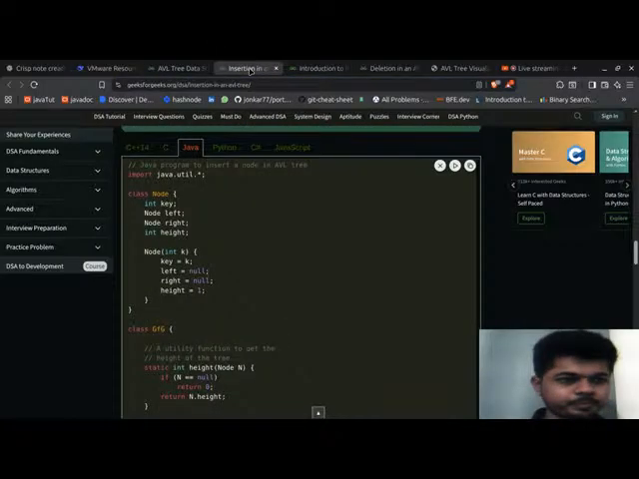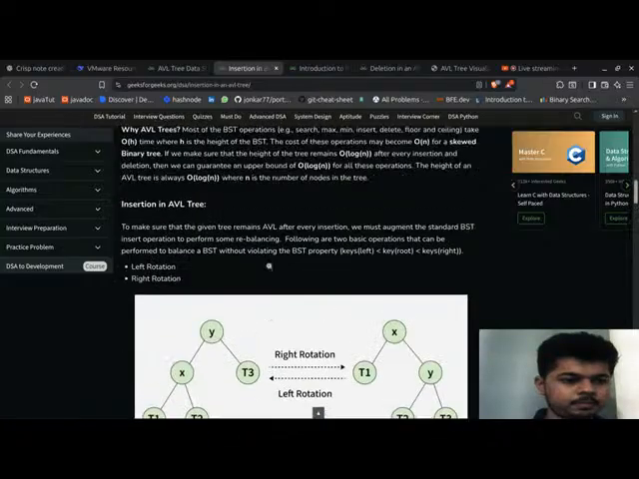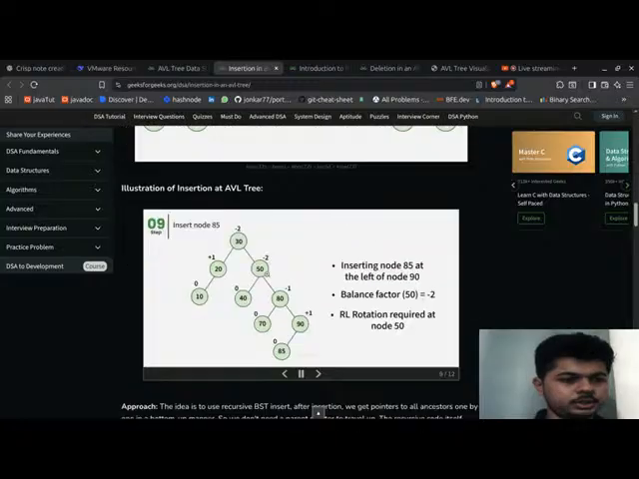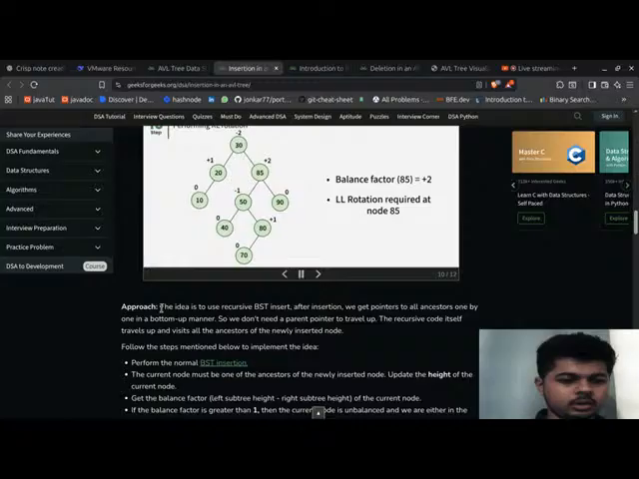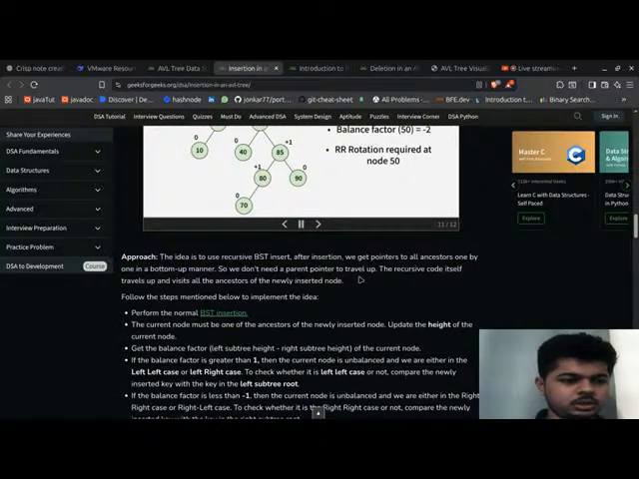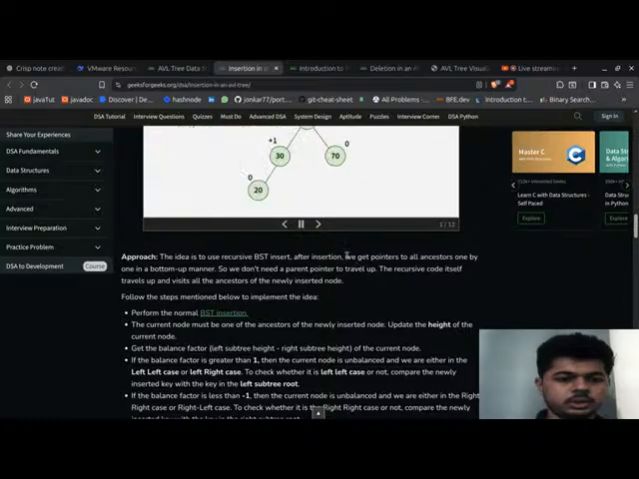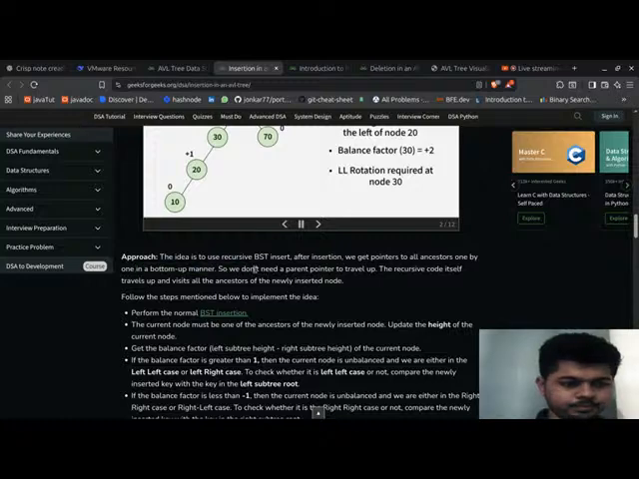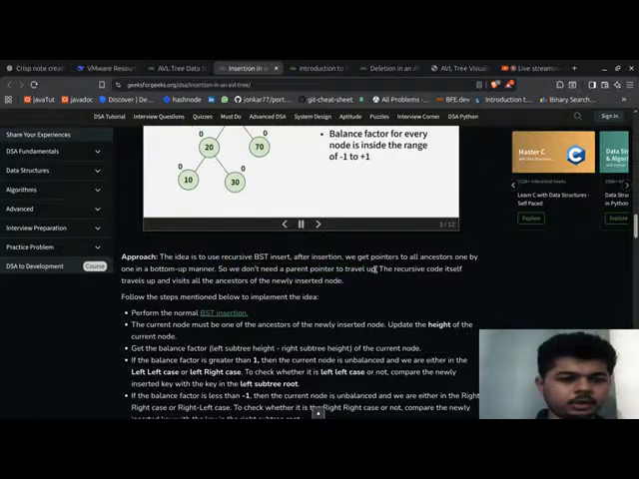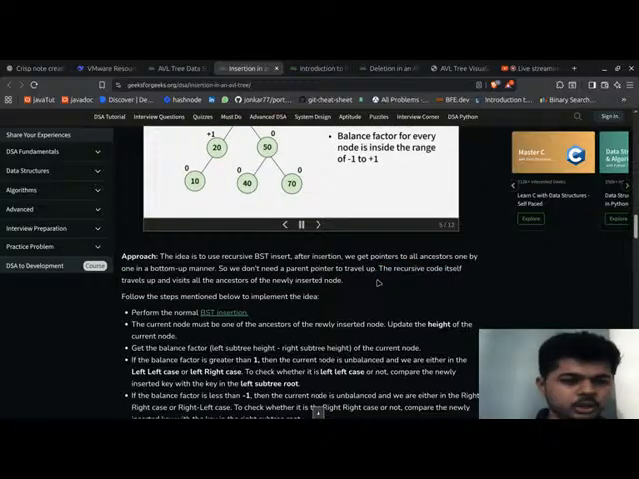Okay. Now let's spend some time on the insertion. Okay, which is a sure thing. We can read the section. The idea is to use recursive BST insert instead of iteration. We get pointers to all ancestors one by one in a bottom-up manner. So we don't need a parent pointer to travel up. The recursive code itself travels up and visits all the ancestors of the newly inserted node.